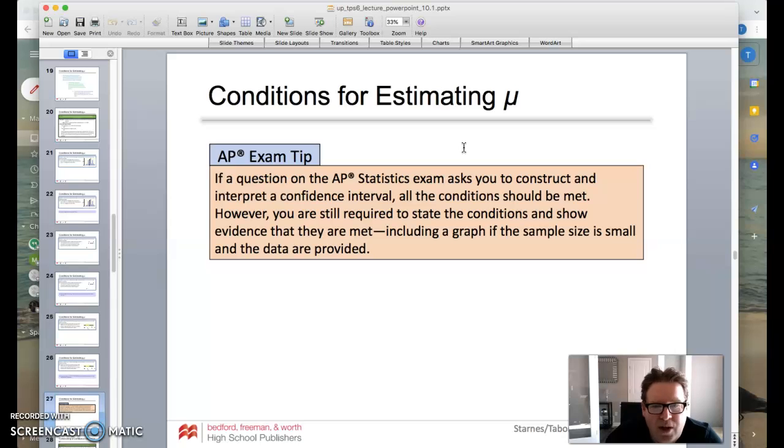If a question on the AP Stats exam asks you to construct and interpret a confidence interval, all the conditions should be met. You're still required to state the conditions and show evidence that they're met. So don't bypass that. Make sure that you're putting that in. And if the sample size is small, below 30, then make sure you have a graph that shows it's approximately normal, and that should help you out.